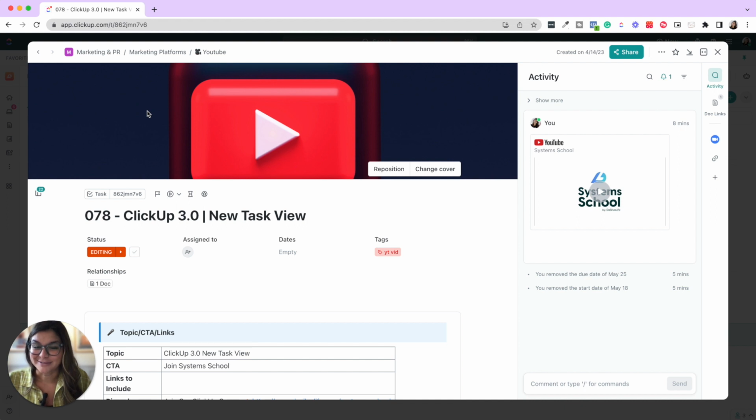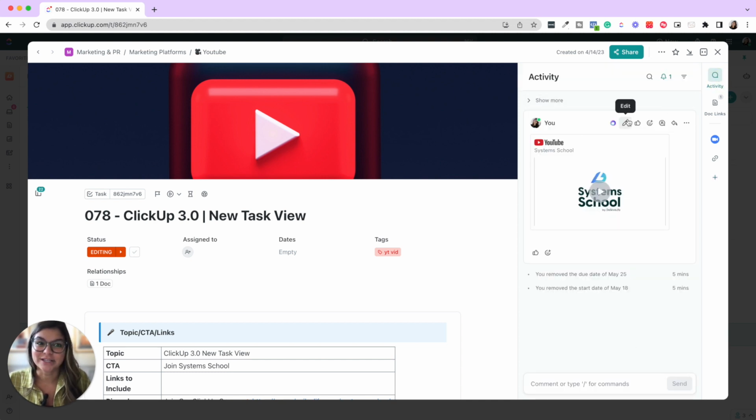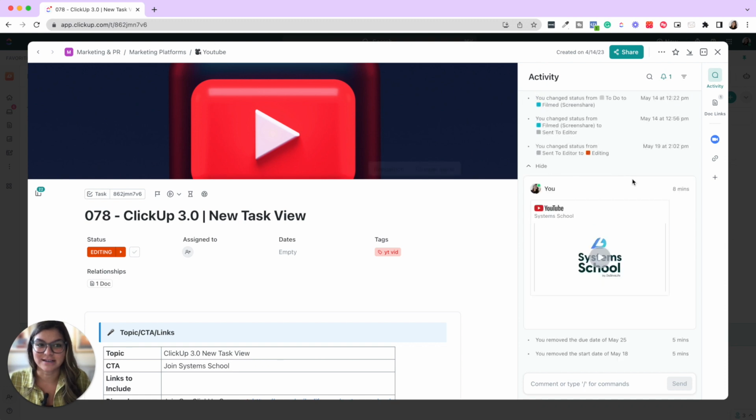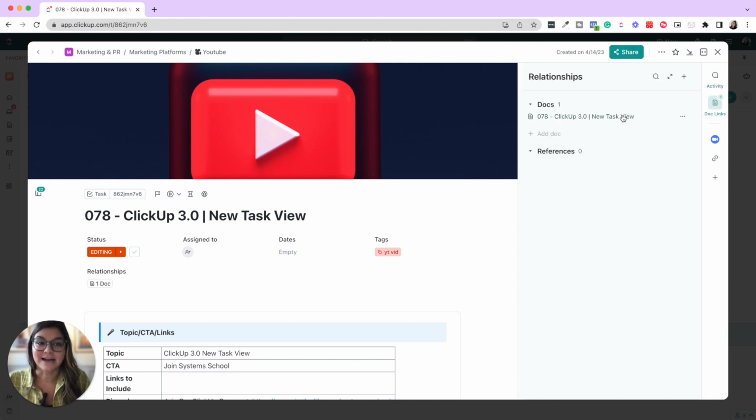So that is the banner. Then let's talk about the new activity bar on the right side. So we have activity, doc links. This is because I have Zoom linked here. Any links that I've put in the comment section or in the task. And then you can add links or relationships as well. So the activity is really just task activity, so you can see all the different things here, and then comments, things like that going back and forth. Doc links is the docs that we have linked to this task, which is our SEO doc.